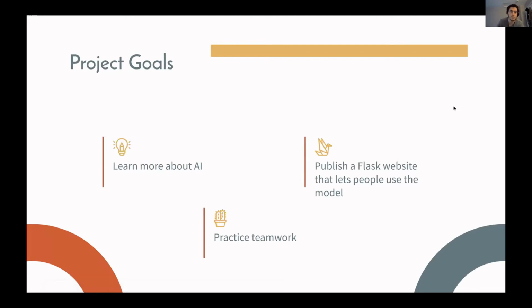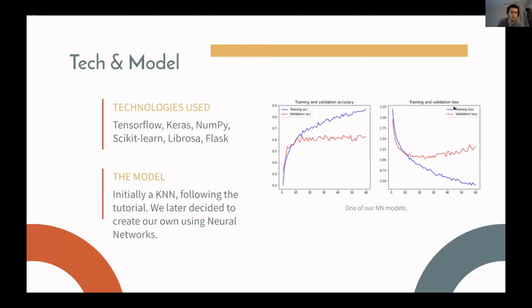Next slide, please. So some of the technologies we used, obviously they've been discussed: TensorFlow, Keras, scikit-learn. Flask was used for our front end, but a lot of people might not know we used Librosa. Librosa is actually a library for reading and manipulating audio data. So we didn't actually have a pre-filled CSV file with all of our data. We actually created our own data using Librosa.